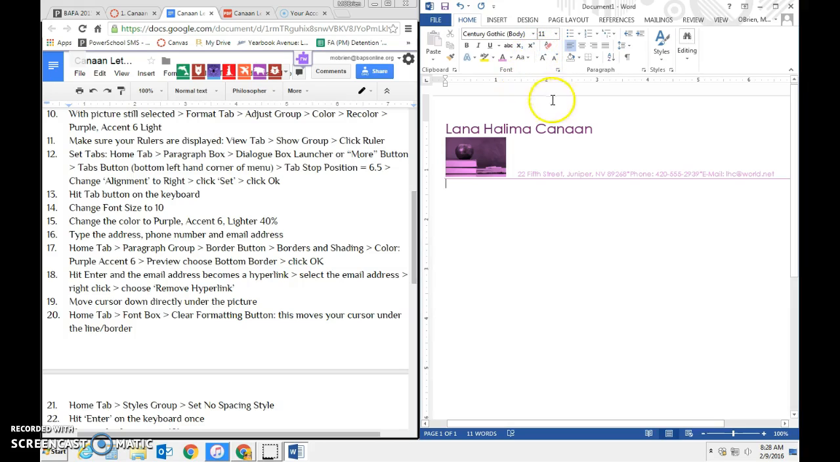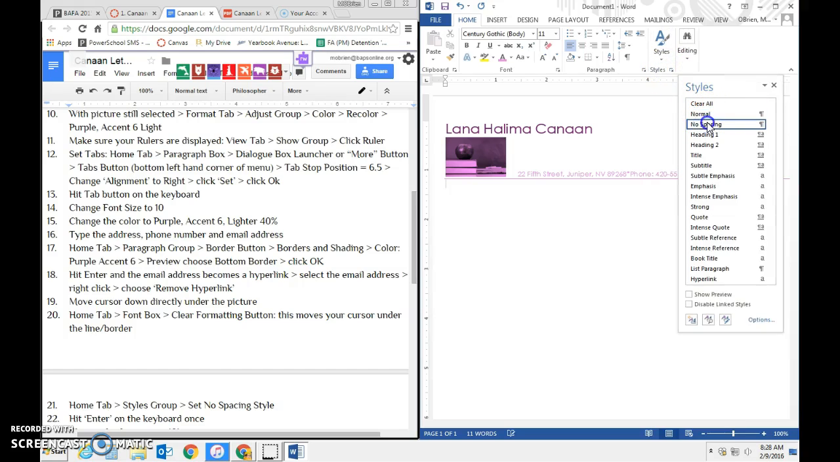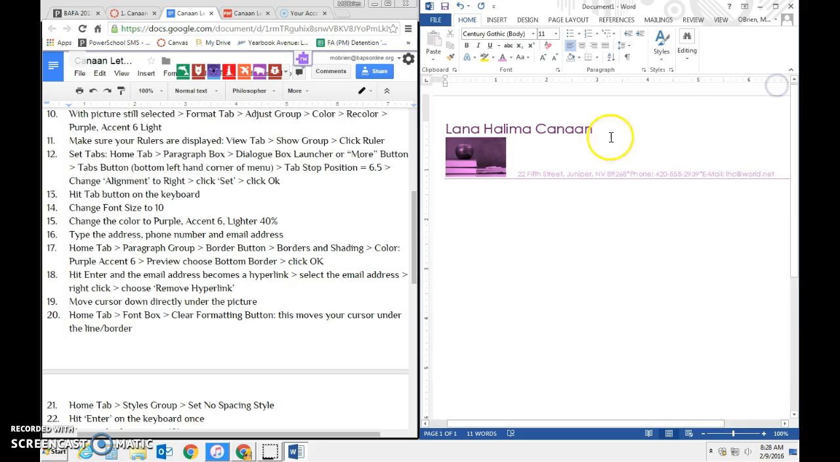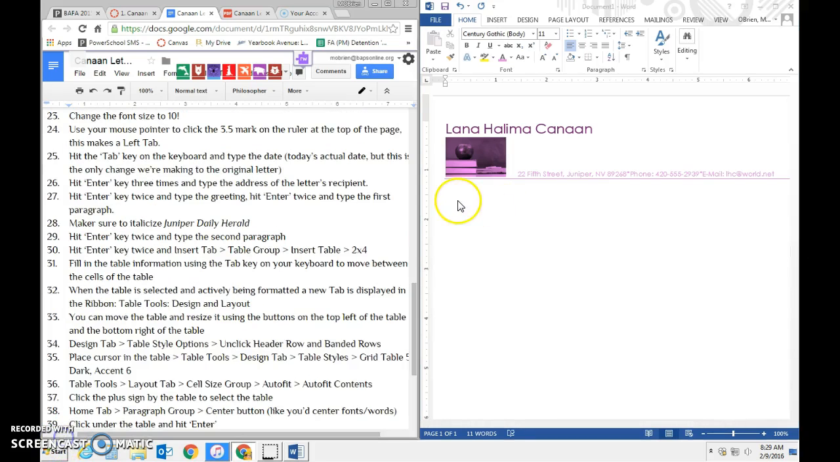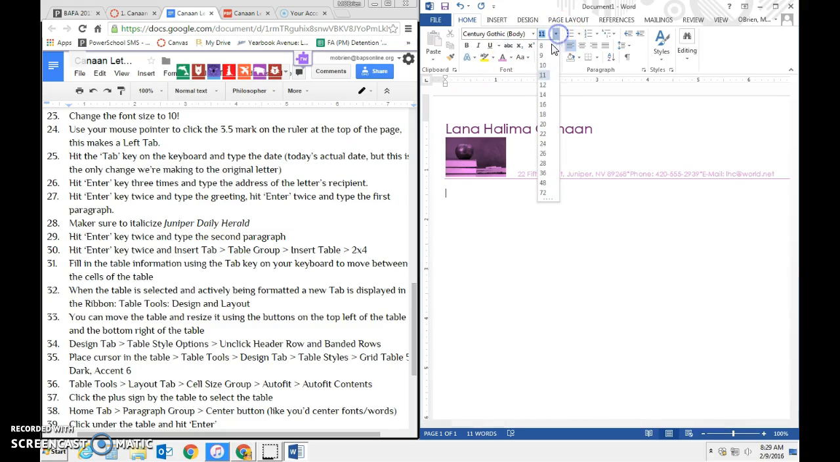Very good. So now we've got the Home tab, Styles group, set no spacing style. So we're back to no spacing. We're going to hit Enter on the keyboard once. We're going to get rid of this menu. We're going to hit Enter once. Okay, so you're going to change your font size to 10.